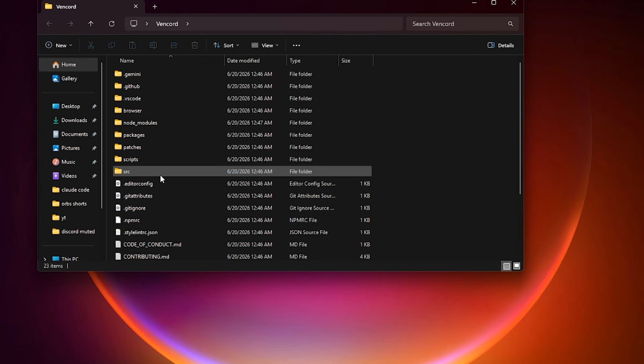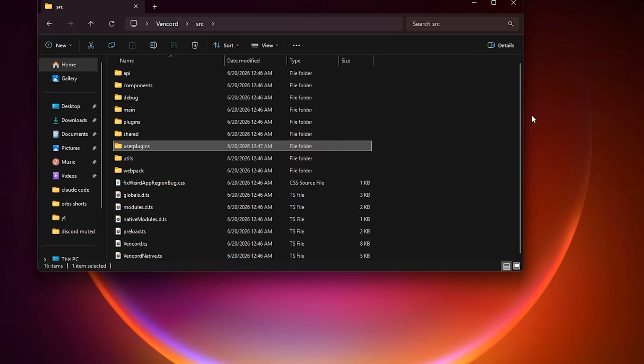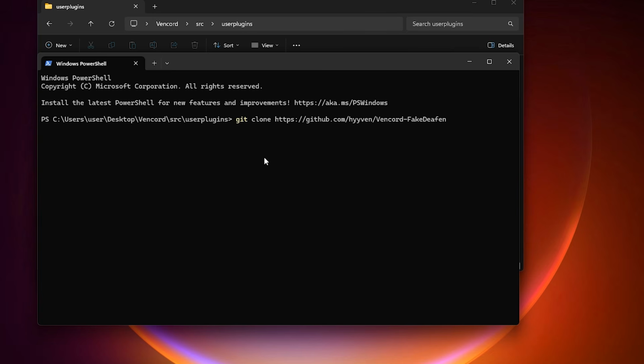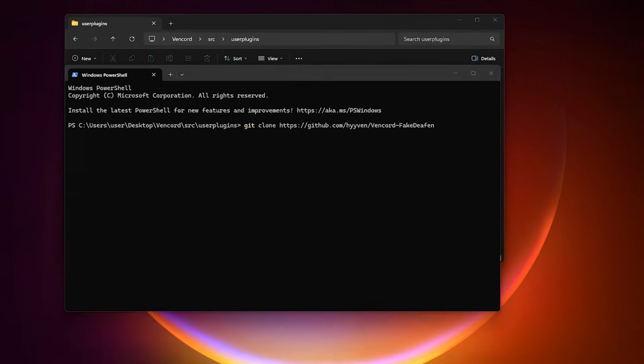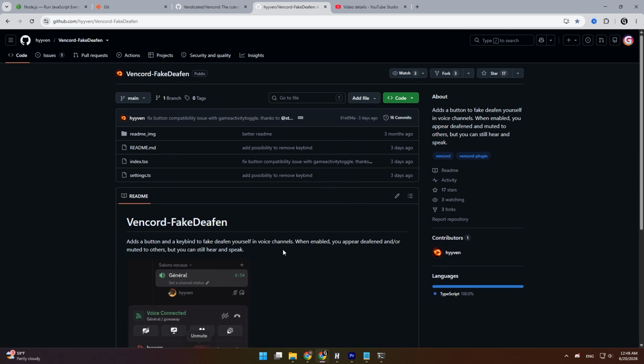The next step, go to src and create a new folder here. Name it userplugins. Open it and run terminal here. Use the git clone command to download a custom Vencord plugin from GitHub. You can also check this plugin's page on GitHub. I also checked the source code so no one can get access to your account.